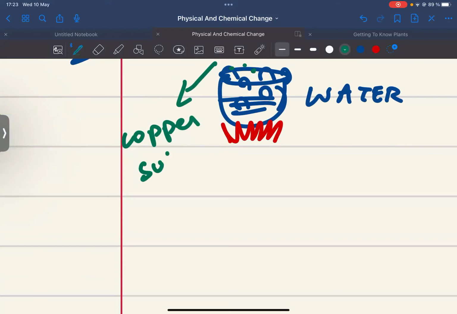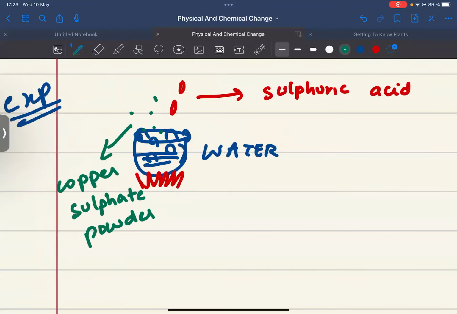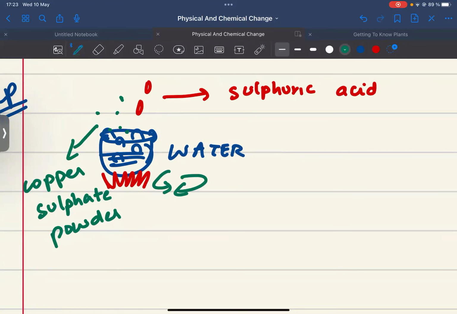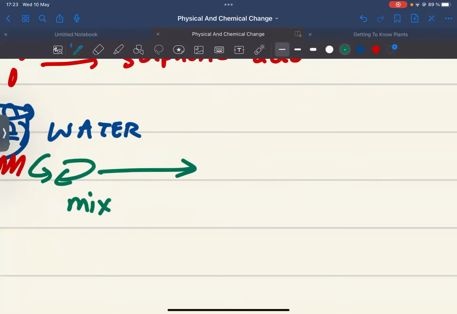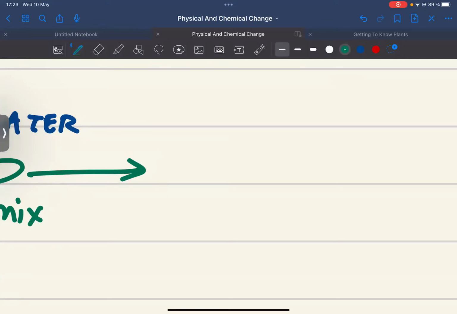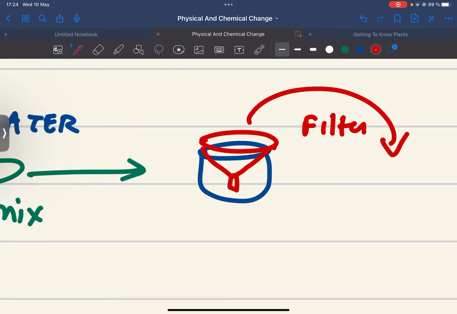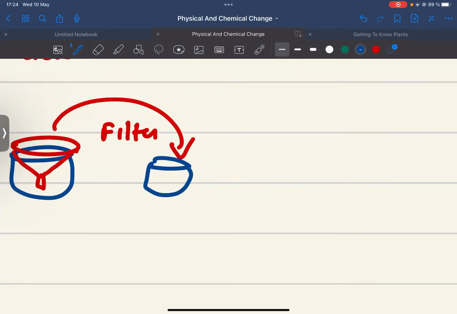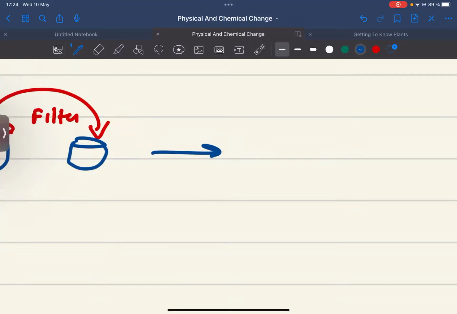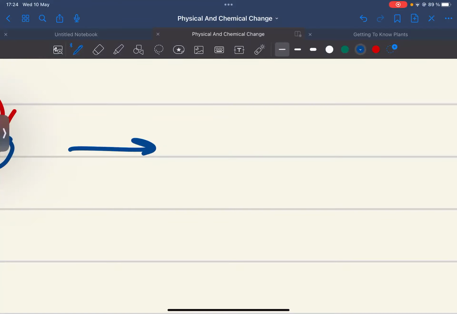You're adding copper sulfate powder and you're going to mix it in such a way that no more powder is left. Everything is dissolved. Then you're going to filter the solution into another container. And then you're going to let it cool down. Since it's very hot, you're allowing it to cool down.